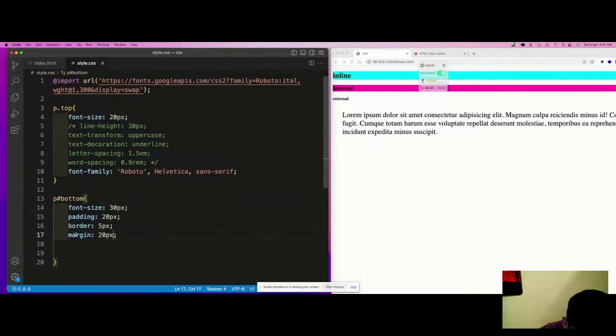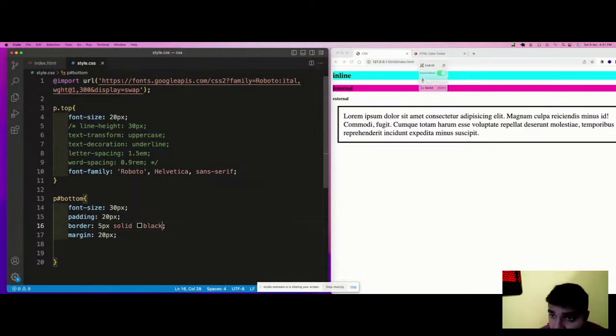With border 5 px, that is fine, but it should be solid and it should be black. So the border is complete with this kind of a thing. Now we have a property also. Okay, so this is a box model.